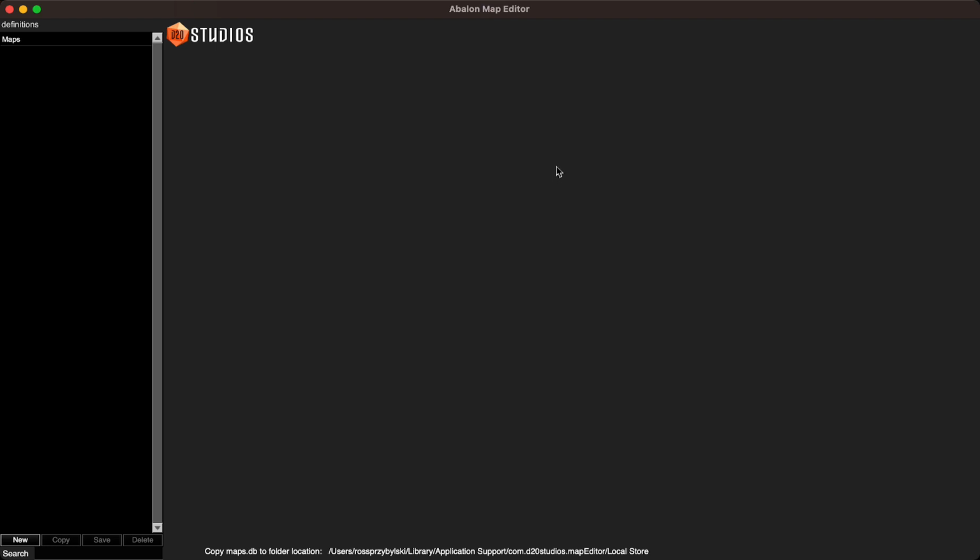So the very first thing that's going to happen is after you download the zip file and unzip it, you're going to launch the application, and then you're going to notice this little thing at the bottom here that says copy the maps.db to the folder location here. This is where the save file for the map is. So you just go ahead and grab that maps.db file in your folder, copy the URL here, paste it in there, close the app, relaunch it.